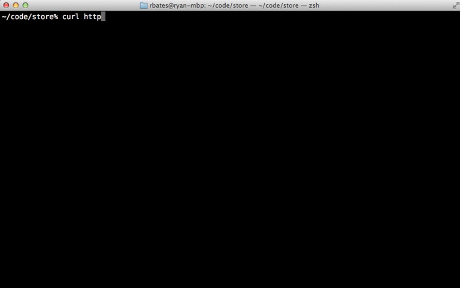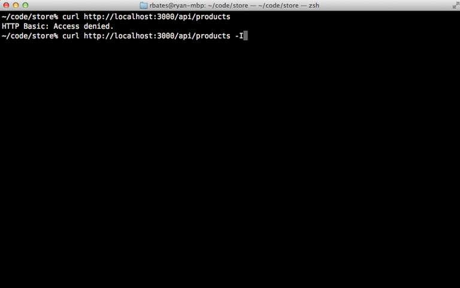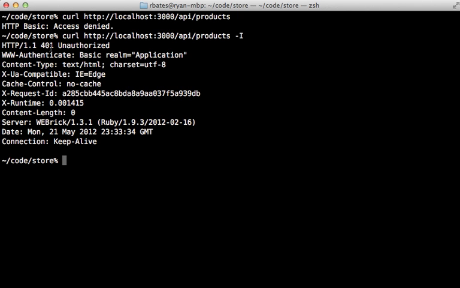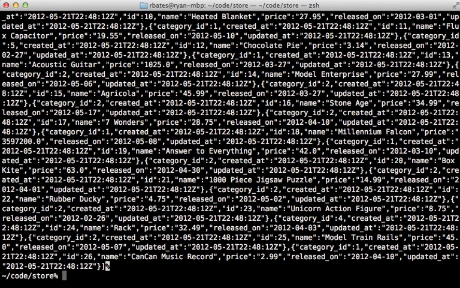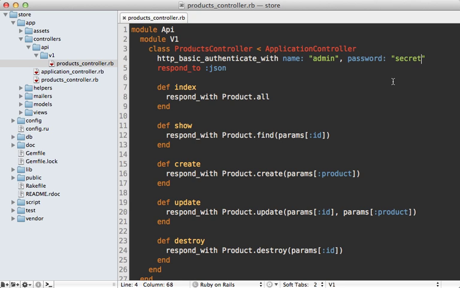I'll use the curl command to make a request to my application, add the API/products path, and now I get access denied in response. And if we check out the HTTP headers, you can see the response is 401 Unauthorized, which is the proper kind of handling to do with an API. But if I make another request, passing in the username and password, admin:secret, then I get the full JSON response like I expect. One thing to watch out for is that this password is sent in the clear, so make sure to use a secure connection or maybe a digest authentication.